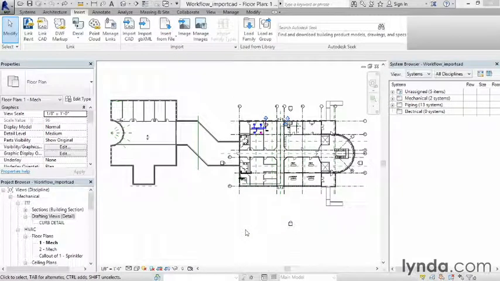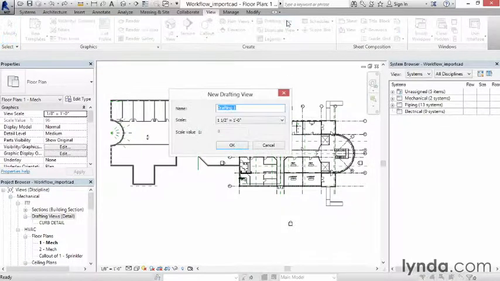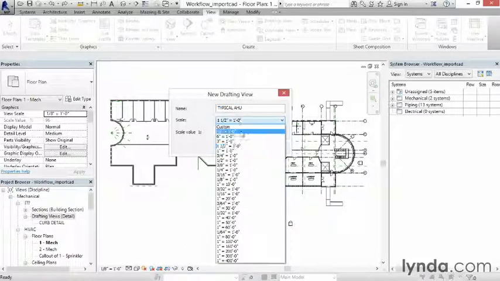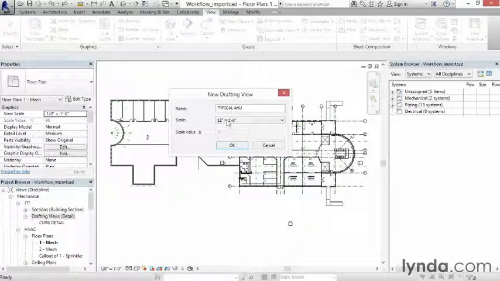We'll first import an AutoCAD detail, then query its information. Next, we'll explode it. So to get started, let's go to the View tab. Let's click on Drafting View. For this drafting view, we'll call it Typical AHU with all caps. Let's set the scale at 12 inches equals a foot. The only reason I know that is because I know the scale of the detail. Welcome back to the world of AutoCAD. Click OK.